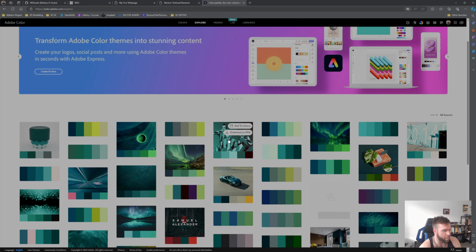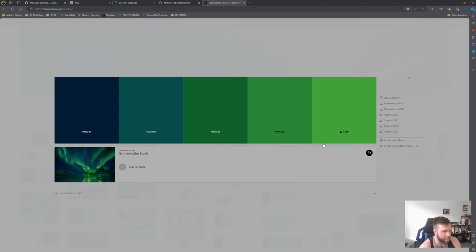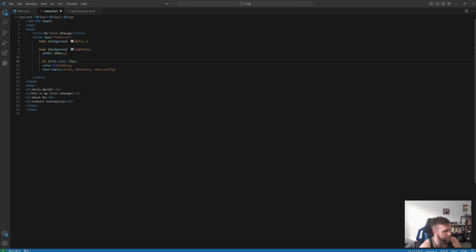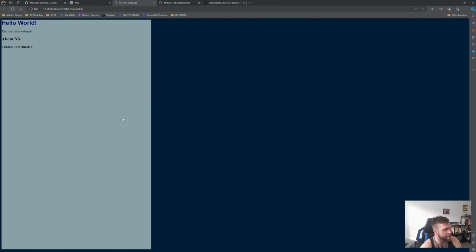We will click on it. Northern Lights Beach, and you can see these colors here, which are in hexadecimal. You can copy those. For the background color of our page, I really like this blue, so I will copy it. Let's go back into VS Code. Make sure that you delete all of that, paste it, save it, go back to your first web page, reload it, and there we go.